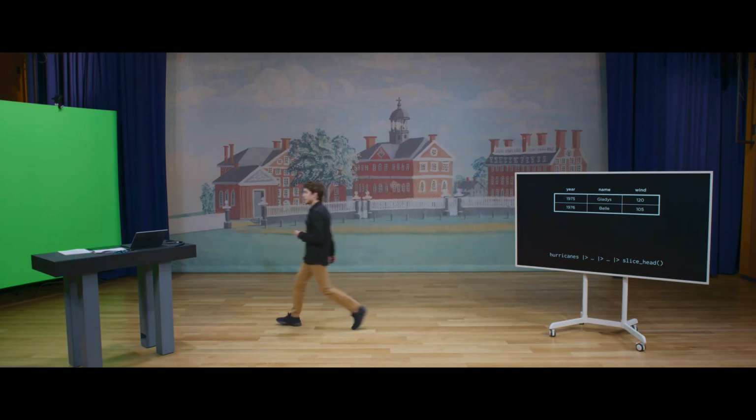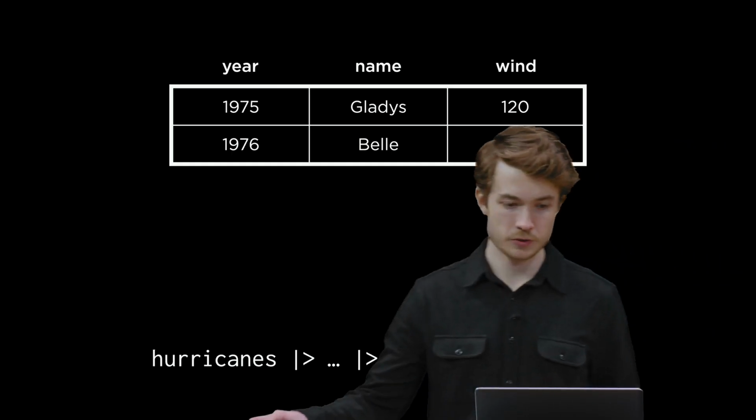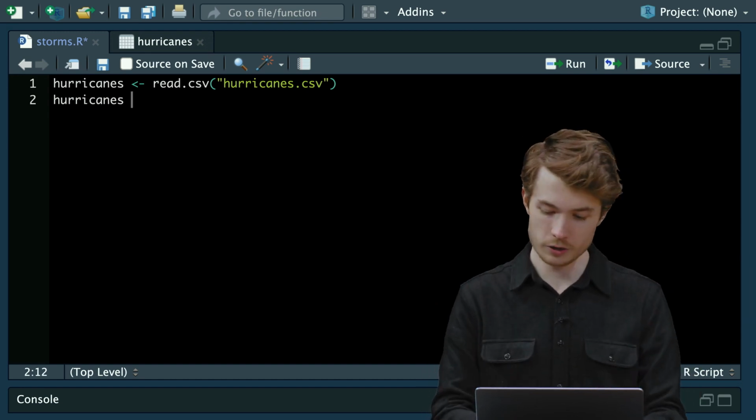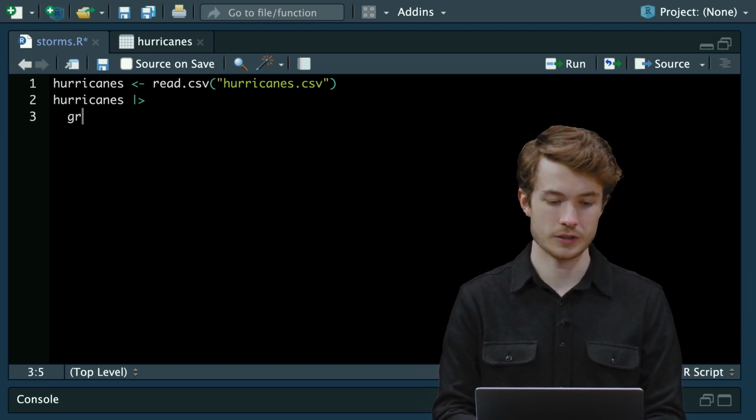Come back over here and let's try to use group by. So group by, we said, can take my data frame, my tibble, whatever it is, and apply groups to it. I'll group now by the year column.